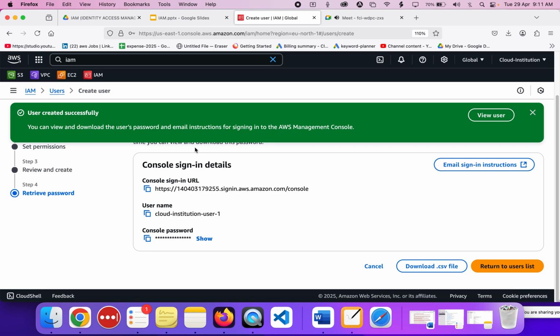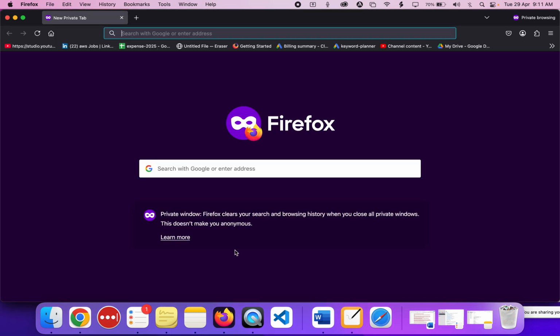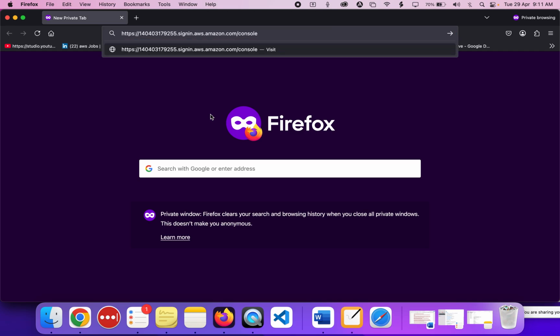So now, I'm going to be in the console sign-in URL. I'm going to copy this URL. There are two ways to log in, and I'm going to tell you about this one. Copy this URL and go to a private window or incognito window, whichever browser you have. Copy and paste this particular URL and click enter.